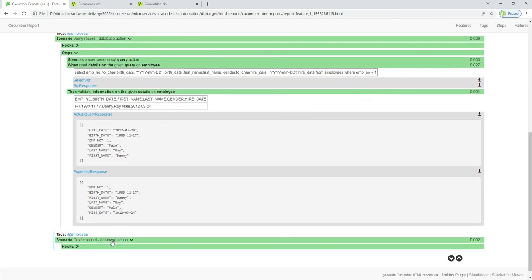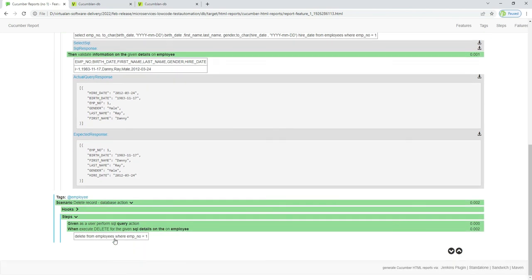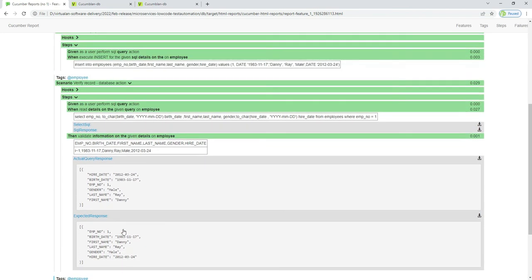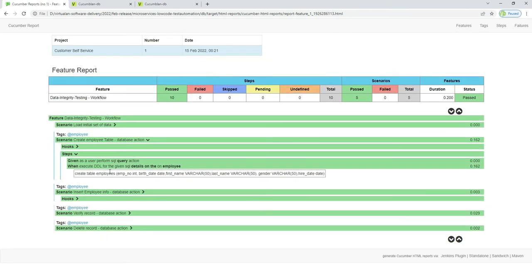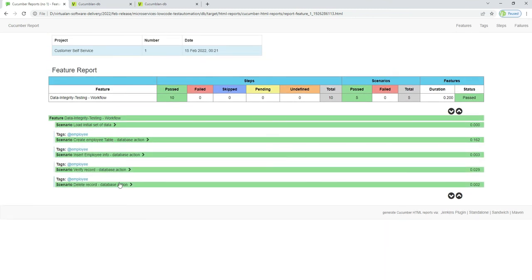And then, if you look, we are performing the delete record, so it will delete the record. This is a very simple way to run your database queries and validate against them. You can integrate this as part of your REST API, and if you want to perform your REST API calls and then execute these queries to validate against your database, you can do that as well.